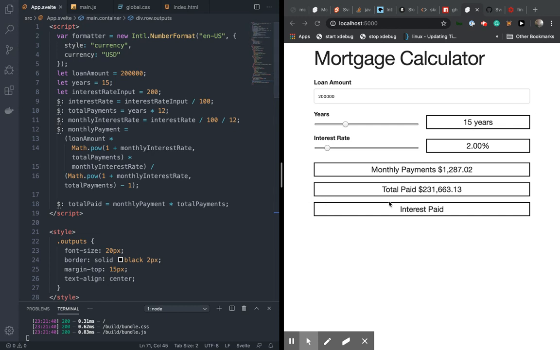So now we want to calculate the interest paid. And the way we do that is we take the total paid and we minus that from the loan amount. So see if you can do that, create a reactive variable to do that. I'll give you a few seconds. Okay, hopefully you were successful. If not, no big deal.